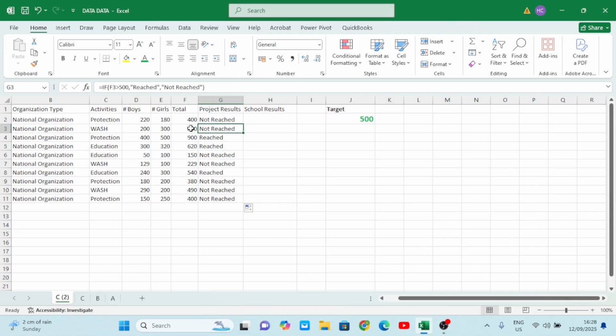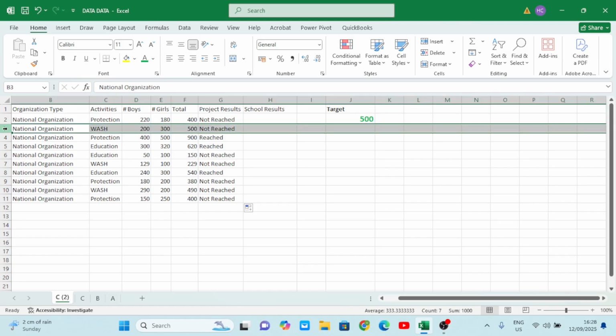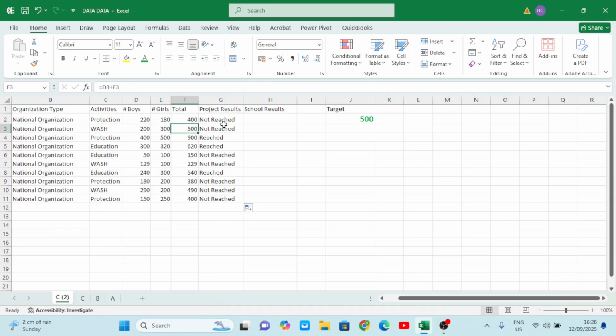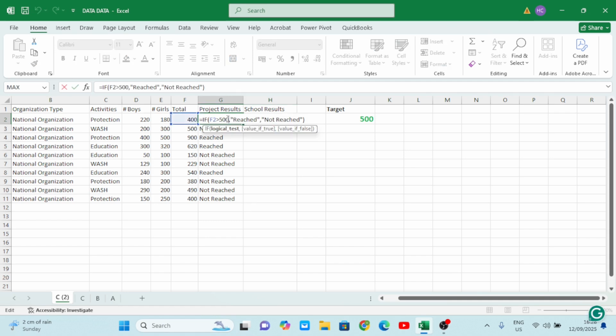But now there is something I want to show you here. We are cheating this one here because this one is at least 500. You see, so here is at least 500, so it needs to show reached. It means we have reached. So what do we do? We go back to our formula here, we double click, and then instead of putting greater than 500, we will put greater than 499. Okay, so we are just left with 1 to make it 500.